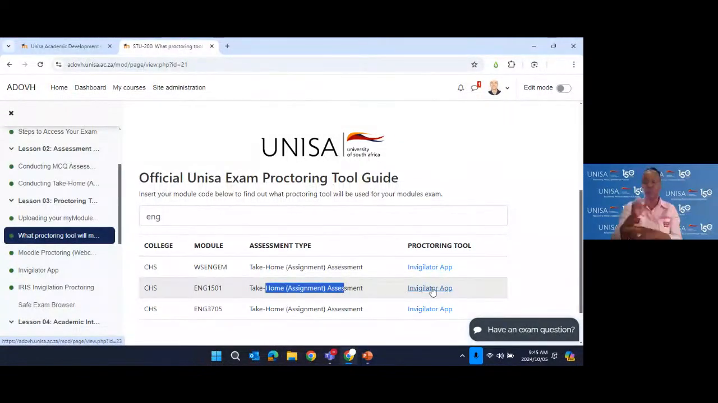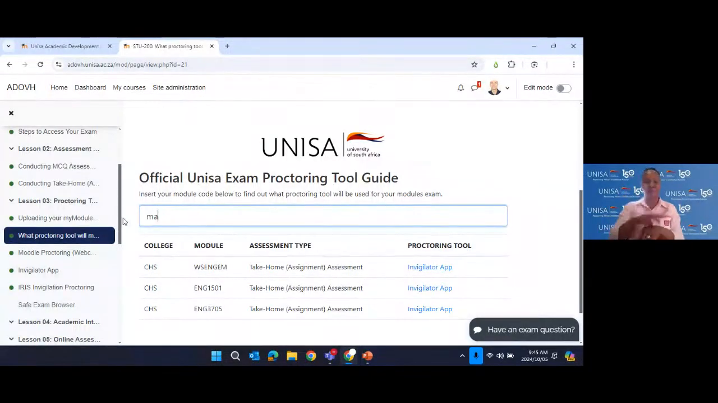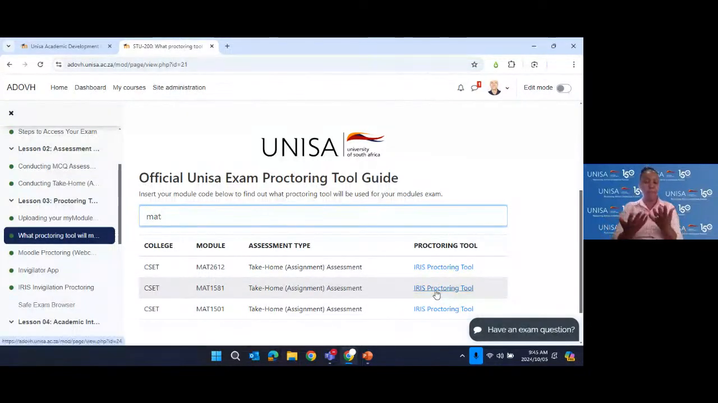You only practice the ones that you need to use, guys. Don't ignore the other ones; if you don't need them, leave them alone. If you're doing math, for example, there we go: Iris proctoring tool. See, guys, this is a nice quick way to check what proctoring tools I need to use. Once you know this, then you can tackle the next few lessons, because now you know what you need to go and focus on.